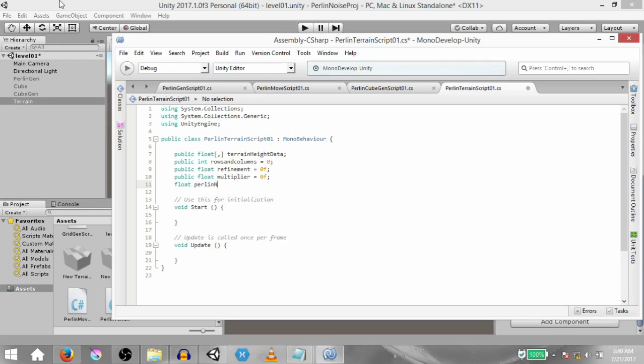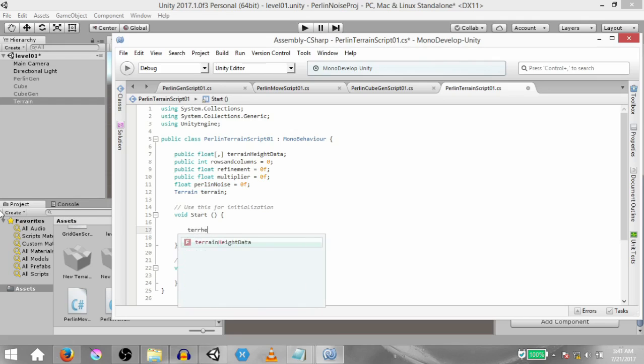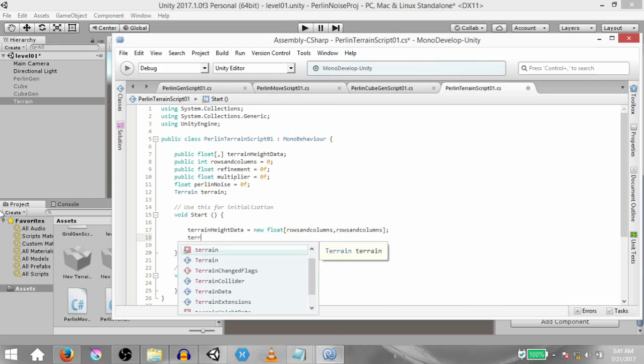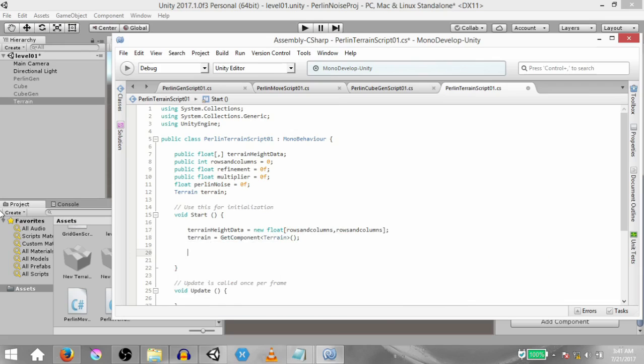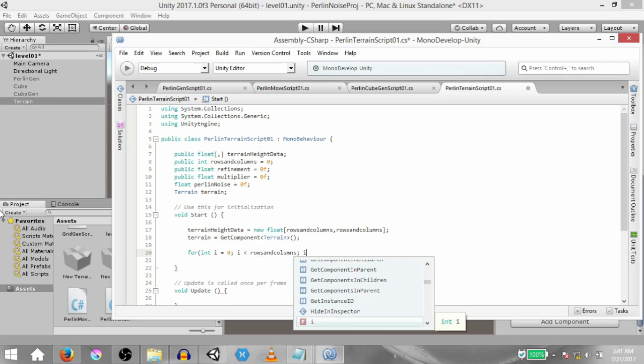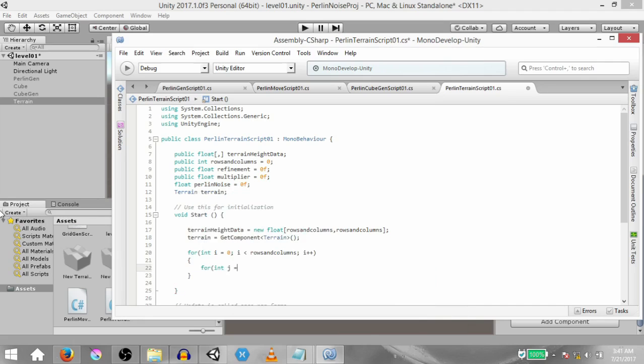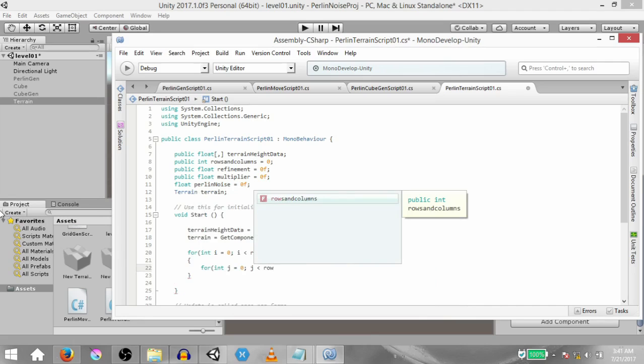Float Perlin noise, and terrain. So Perlin noise is basically the variable in which our generated Perlin noise value is going to be stored, and terrain is going to be a reference to the terrain component of this game object. In the start method, type terrain height data equals new float, and we need to specify the size, so that's rows and columns and rows and columns. Then terrain equals get component terrain. Then for int I equals 0, I less than rows and columns, I plus plus. Then for int j equals 0, j less than rows and columns, j plus plus.